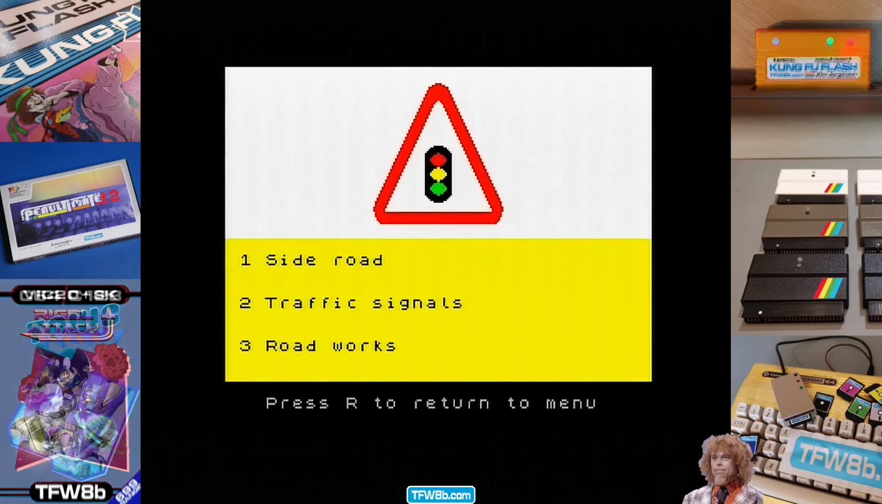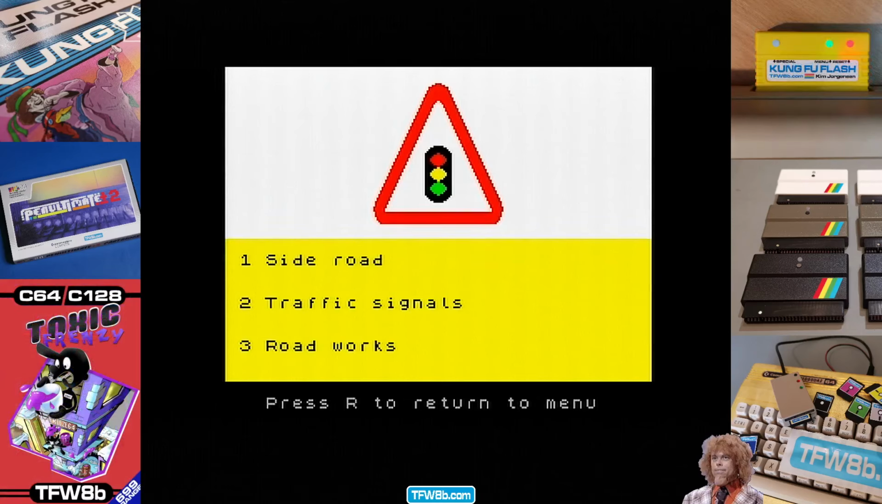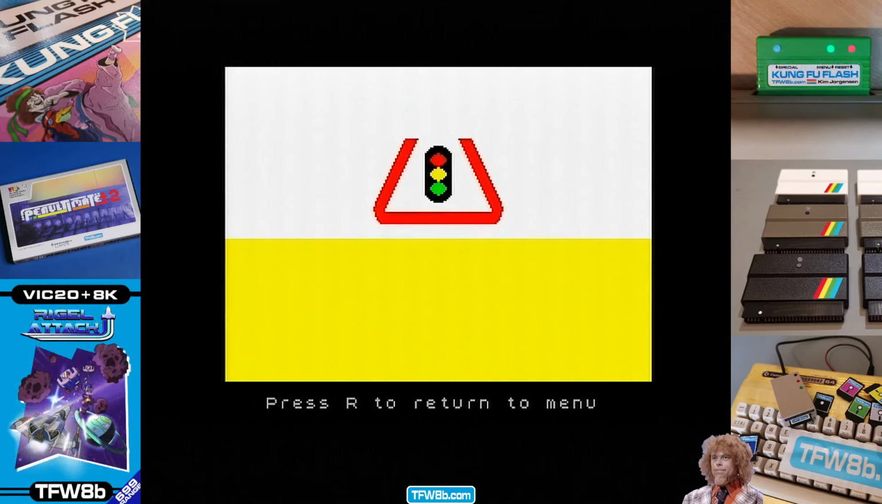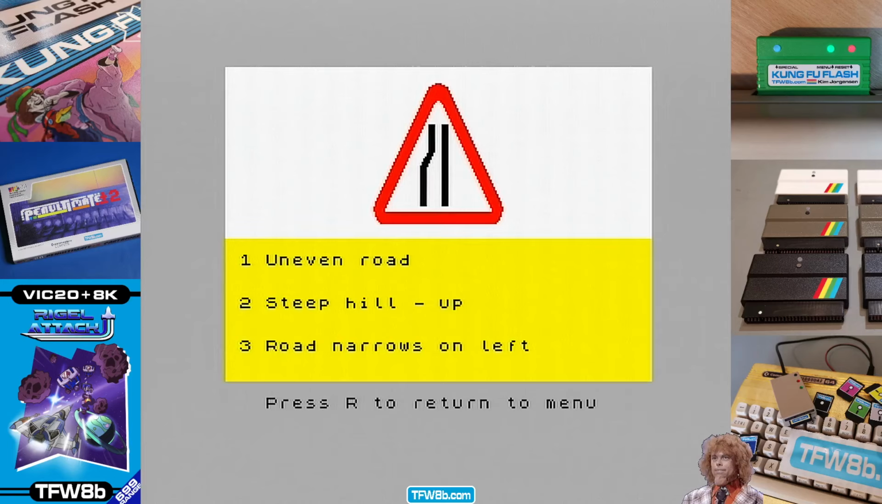Yay! Colours. That's the thing, you put the pin in and you hang it from your mirror and it smells of 70s. And I really wish you could buy those now. You can buy empty ones, but I want the pungent stink to go with it. Traffic signals, roadworks, side road signals. Seriously, the best thing. Dog leg thing, steep hill, road narrows on left.